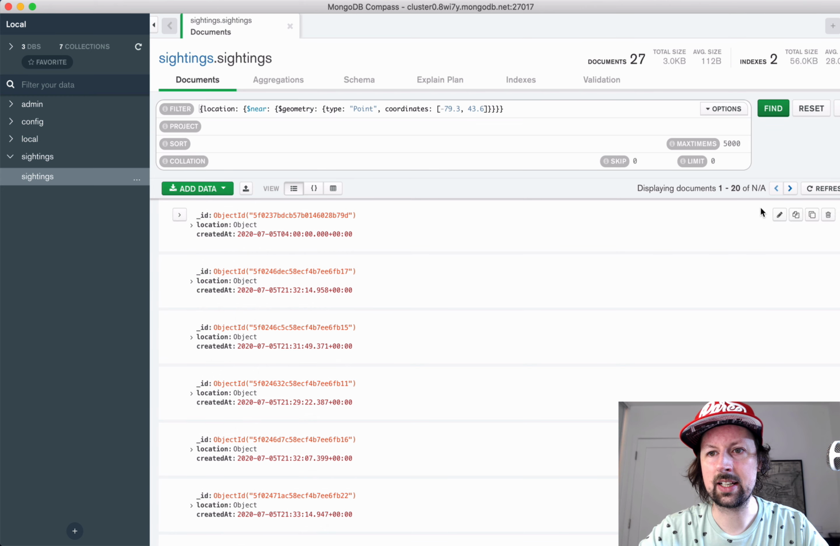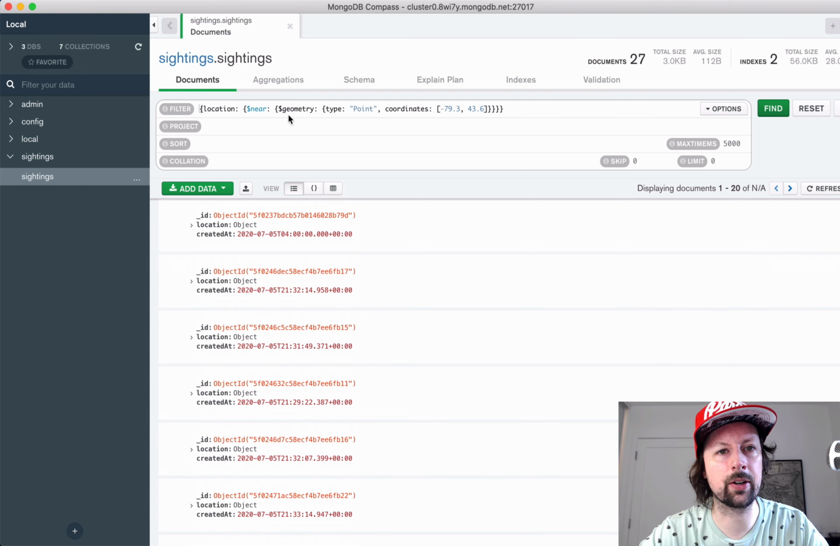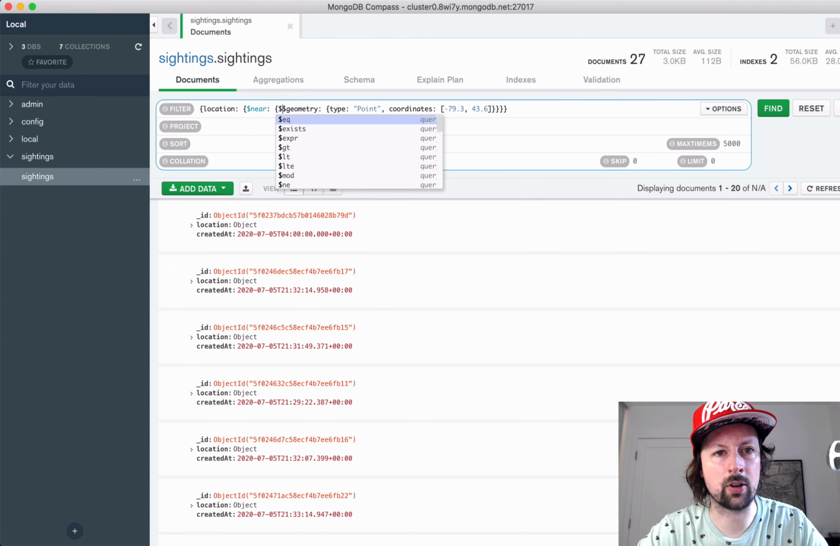So it's finding, I think, pretty much all of these locations. How can we get a little bit more specific and say, I only want ones that are within 1 kilometer? You can come back up here to this level and you can add another option here called the max distance.